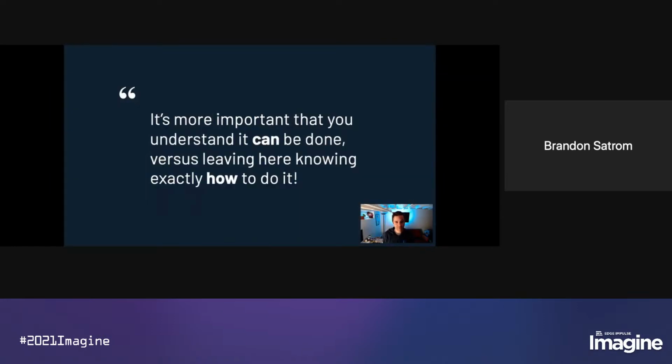And before we jump in, finally, I don't want you to freak out if you get lost in the code. To me, it truly is more important that you understand this can be done versus literally knowing how to do it today. To that end, there is a GitHub repo here where you can find all the code I'll be showing you today, and I will continue to improve this as time goes on.